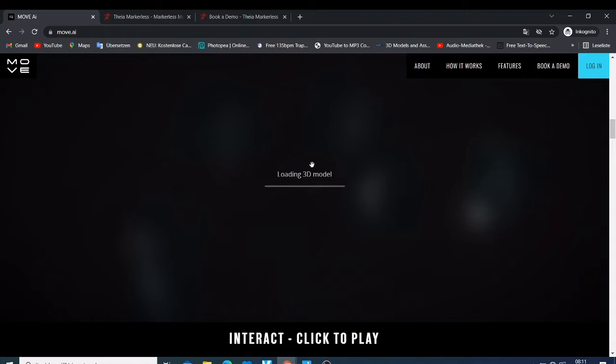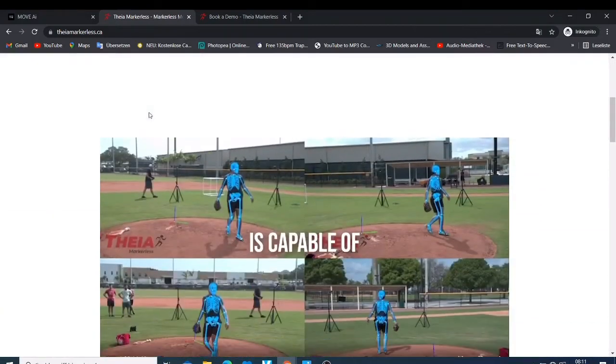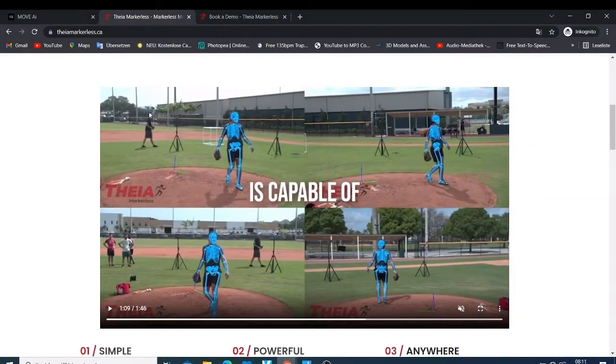So I saw another software which I think, if you try this one, is going to help you. This software is called Theia 3D. You can just run it on your computer. It's a markerless motion capture redefined, which is also amazing. Theia.3D. So let me just do something here.